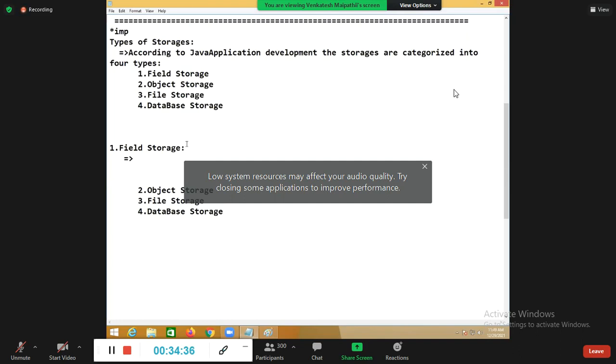If it is a single value, I will take some int k and load it. Got this point or not? This is one variable. Now, to hold this 1200, internally one memory is created. The memory is created to hold a single value. The memory which is created to hold a single value is known as field storage. That small memory is created.